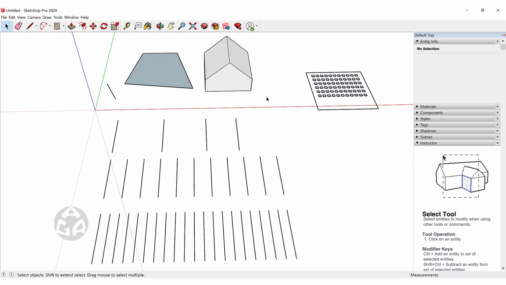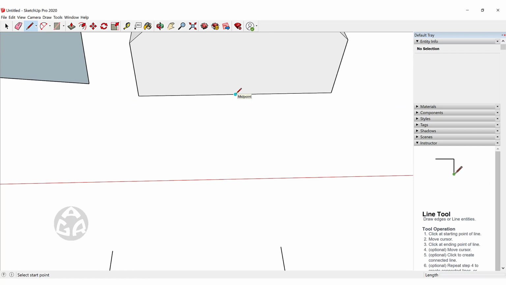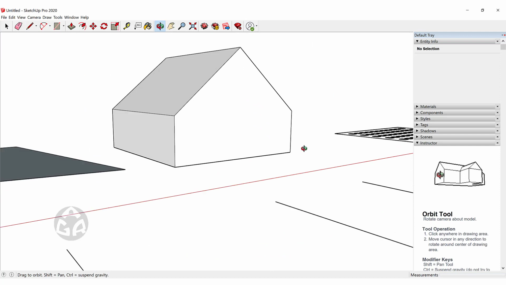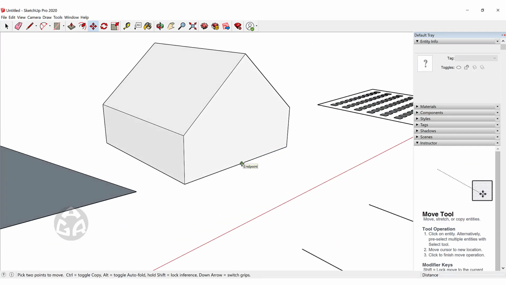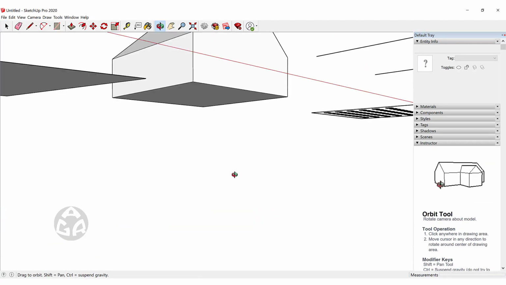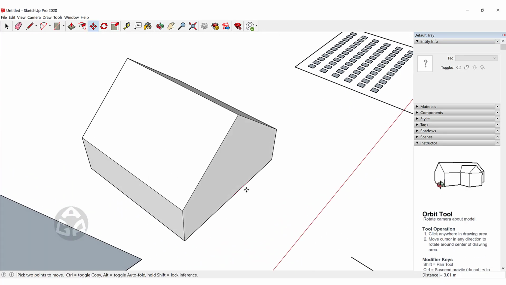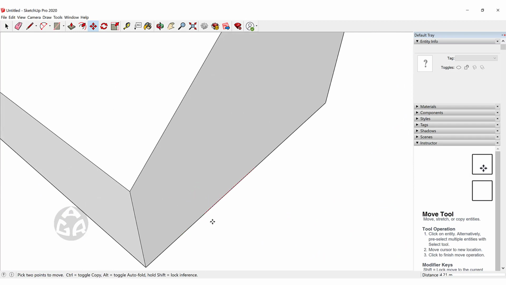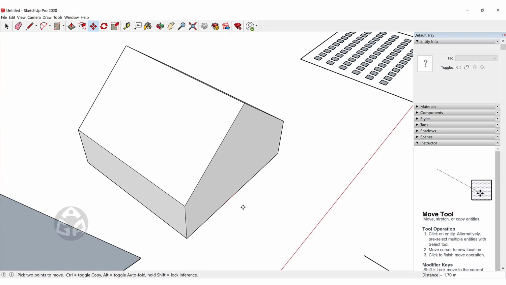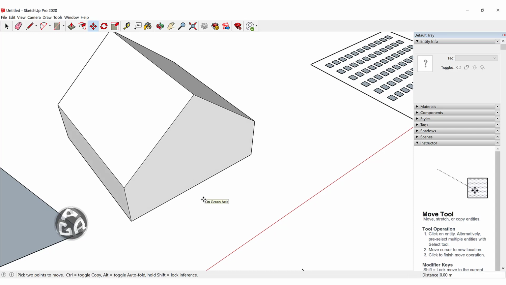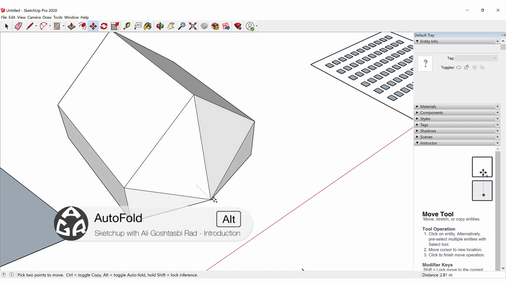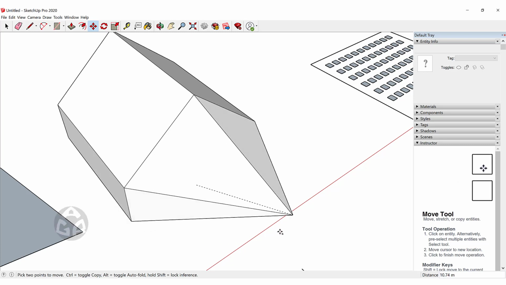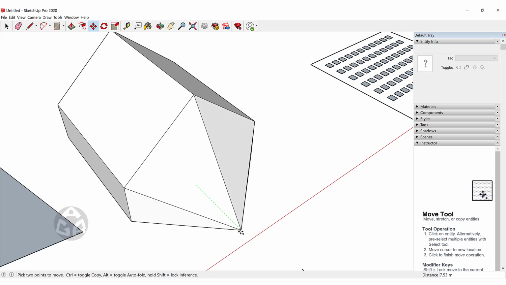There will be some times when, for example, I divide this line into 2 parts, and now if I want to move the midpoint, you can see that it will not move this point in the green direction. It will only move the point in the red direction. As you can see, we have a red dotted line over there. And we can hit the Alt key on our keyboard, and this will activate a folded option for the move command. So now we can move this point to whichever position we want.